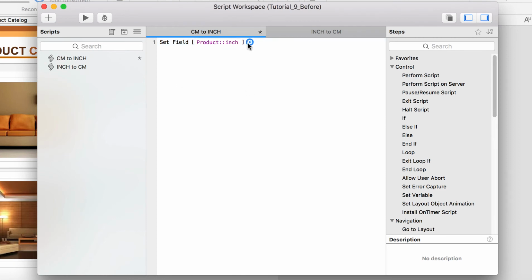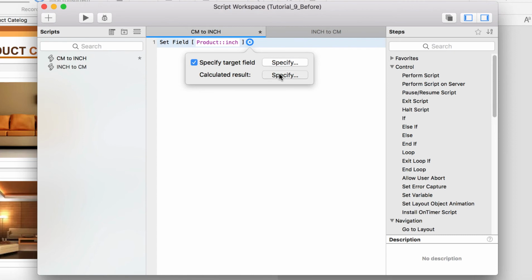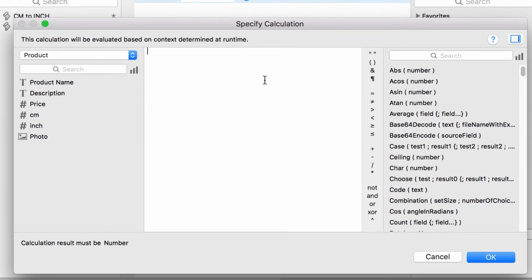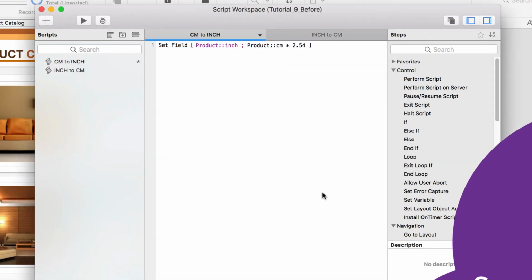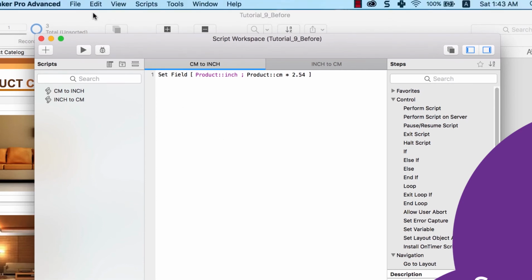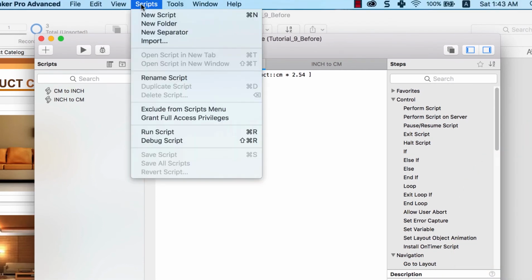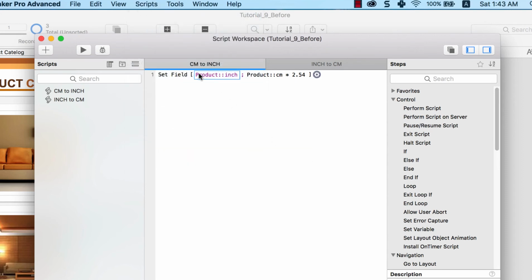And right now I need to determine what's the value I want to change this to. So I want to click on this gear thing again, go to calculate result, and I want to set it so that it's 2.54 cm. So I'm going to double click onto cm and then make it times 2.54. To multiply in a normal programming language, you will use the star here. So I'm going to click OK and use Command S to save, or you can just go to script and then there should be a save script button here. So that's the first part.